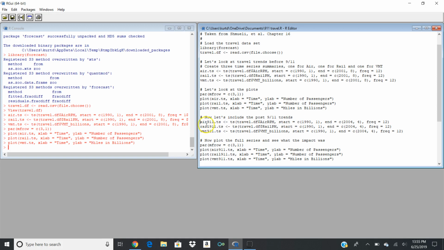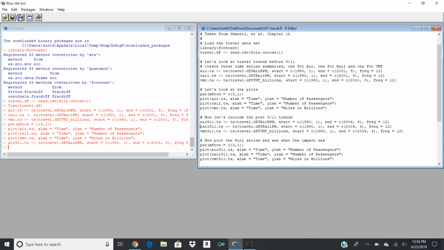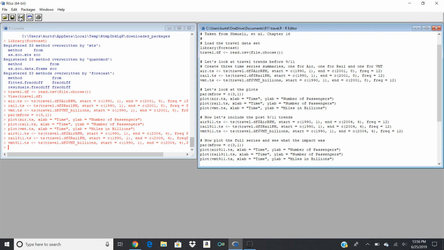What I've done is, instead of air.ts, rail.ts, and vmt.ts, I just added a 9/11 there for some new notation. But basically, the time series looks very similar, except my end date. My end date goes all the way to the end of the file. This data file that I'm using terminates at April of 2004. So that's the only change I made, is to terminate at April 2004. And I'm just plotting the entire data file. So it starts January of 1990 and ends April of 2004. So I'll go ahead and build those time series. Done, done, and done. And now we can go ahead and plot those out.